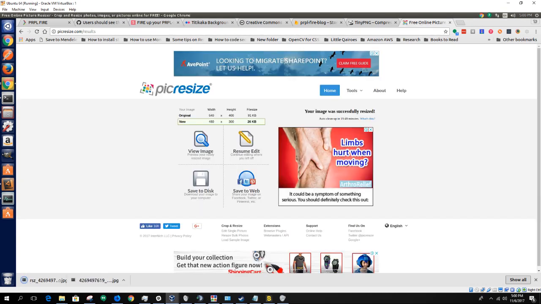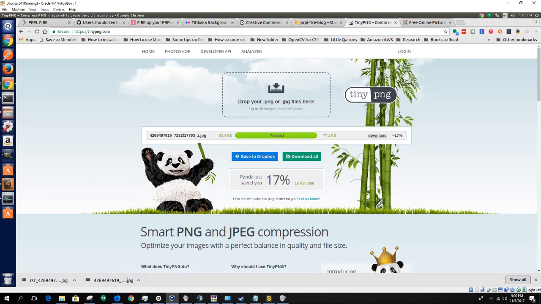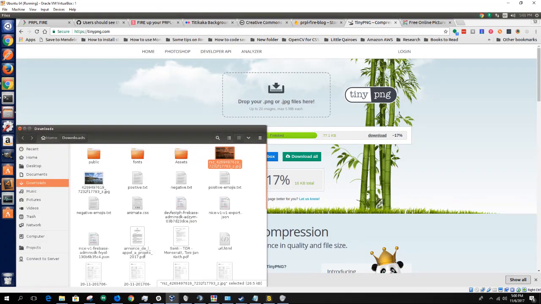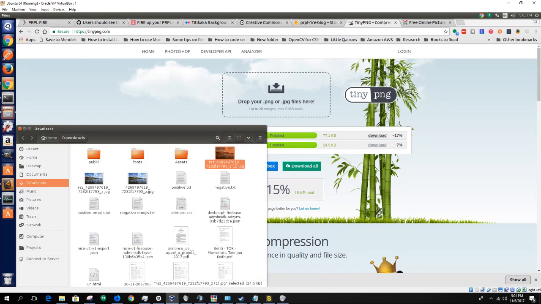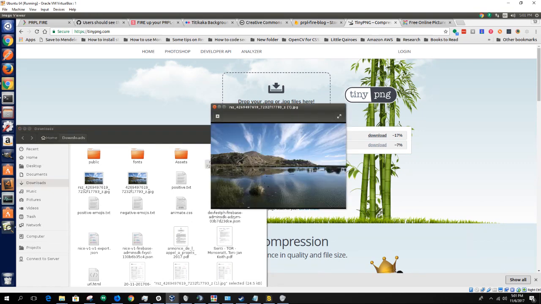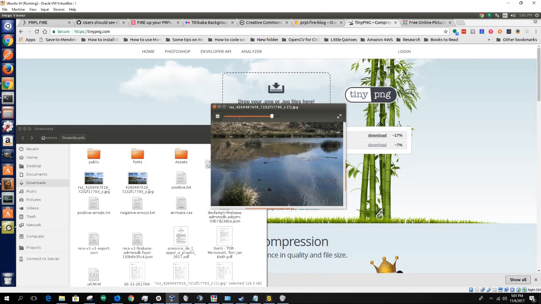Save to disk, and let's go to TinyPNG. Okay, so 2 KB, that's alright. Let's see how this looks. I guess that's alright. Of course it's pixelated when you zoom in.